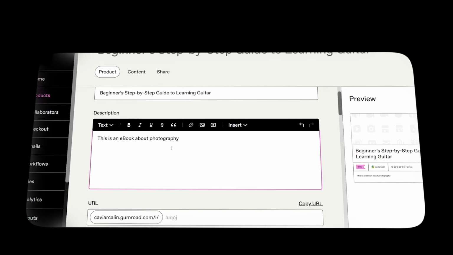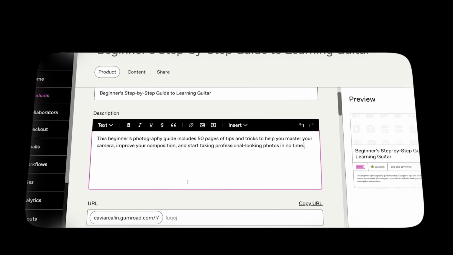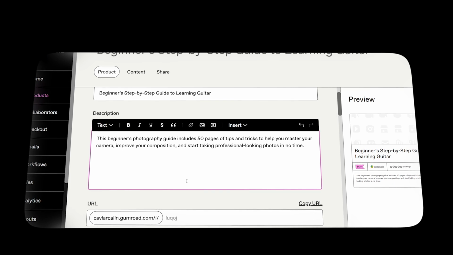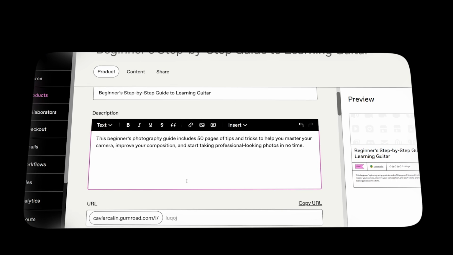Don't just say, "this is an ebook about photography." Instead, tell them what's inside and how it will help them. For example, "this beginner's photography guide includes 50 pages of tips and tricks to help you master your camera, improve your composition, and start taking professional-looking photos in no time." Be specific about what the buyer will get and how it benefits them.